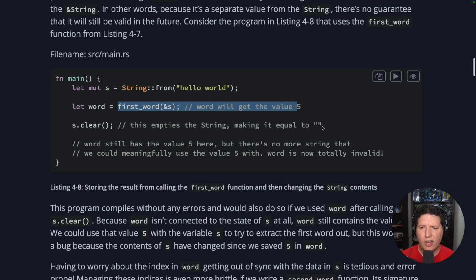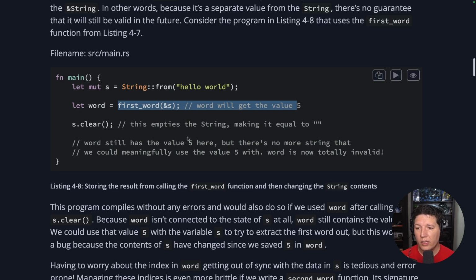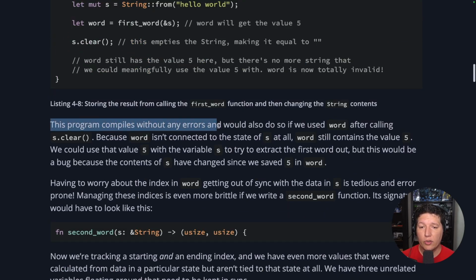Word still has the value 5 here. There is no more string that could meaningfully use the value 5 with. Word is now totally invalid. Cool. This program compiles without any errors and will also do so if we use word after calling s.clear.